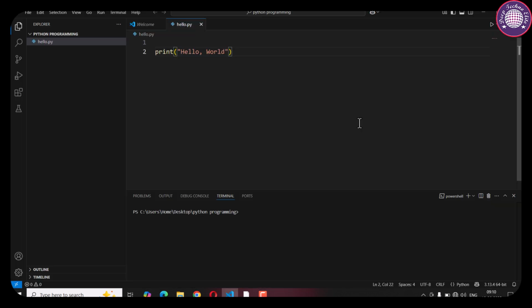Indentation refers to the space at the beginning of a code line. In most programming languages, it's just for readability, but in Python, it's a big deal. Indentation defines code blocks, which are groups of statements that belong together. Python uses indentation to determine which code belongs to which block.